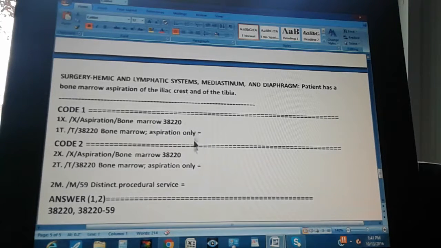So we have a second code, but they're going to wonder, why do you put 2 codes? It's the same code. But the second one is because it's a distinct procedural service. And for that, you go to the modifiers, right? And you try to find 59. You try to find the one for distinct procedural service, which is 59. So the modifier for the repetition of the code is 59.